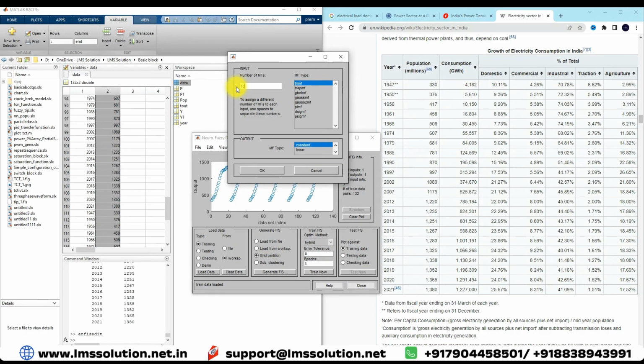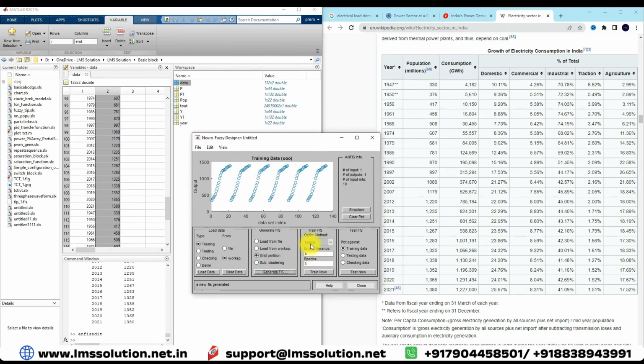I'm going to take as high, and then the membership function type is triangular membership function, and then output membership function will be linear, and then click. And then here you can have the different method of optimization like back propagation or hybrid. Here I'm going to use hybrid, and then number of epochs, that means iterations, I'm going to consider is 10, and then now I'm going to train the model.